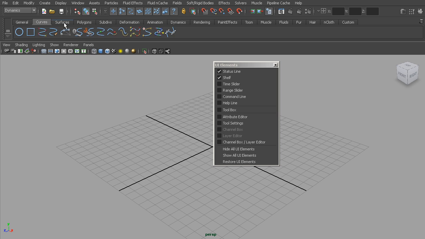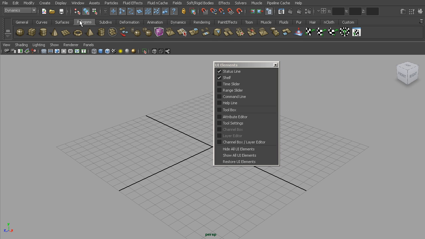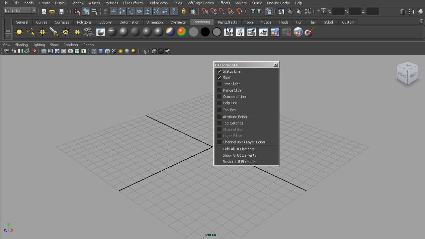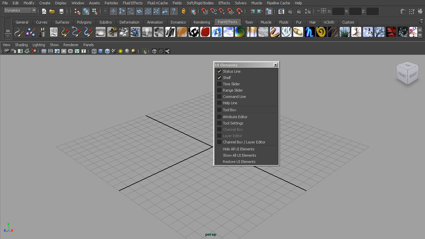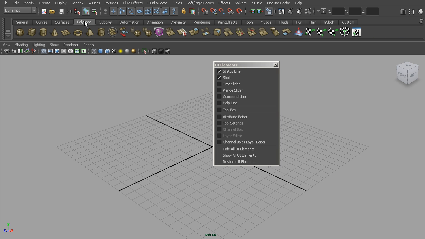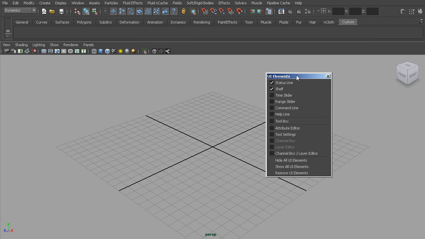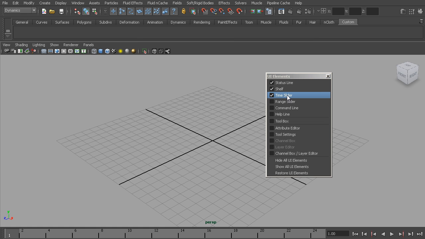Now, within the shelf, we can start to go between these. So we have a lot of different polygon-related tools, a bunch of different animation-related tools. And the nice thing is we can come in and actually start to build our own shelves to hold our own custom shortcuts for a lot of the tools that we like to use. We'll talk about shelves in its own lesson in one of the later lessons of this course.